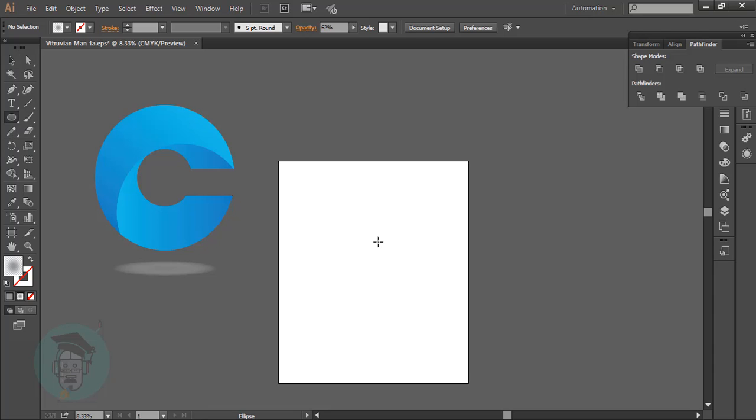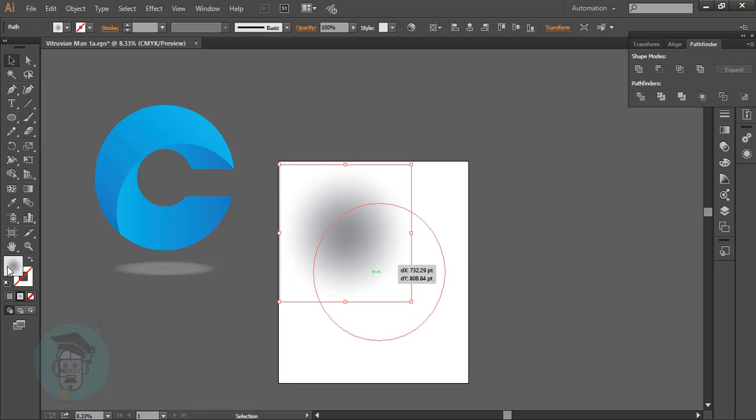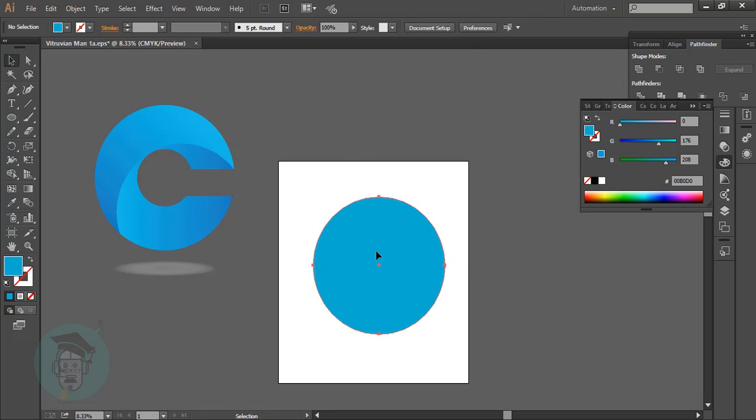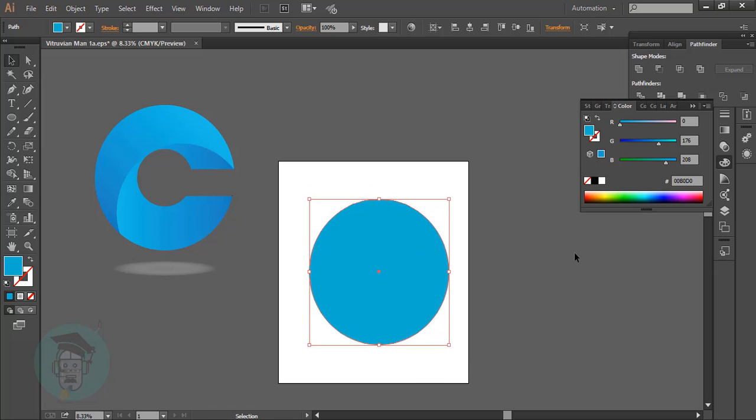First of all, you have to choose the ellipse tool. The shortcut for choosing the ellipse tool is L. Now press and hold Shift and Alt at the same time and drag here to make a circle. Here I'm choosing the gradient. So this looks like that, and nice. This is the first ellipse.